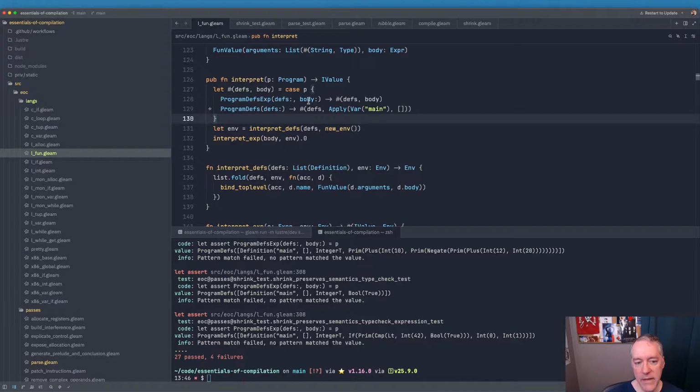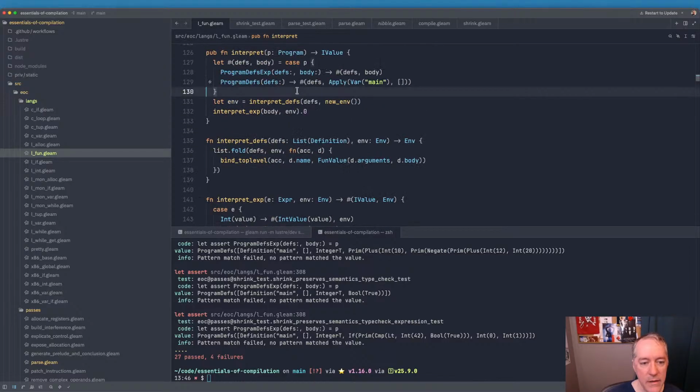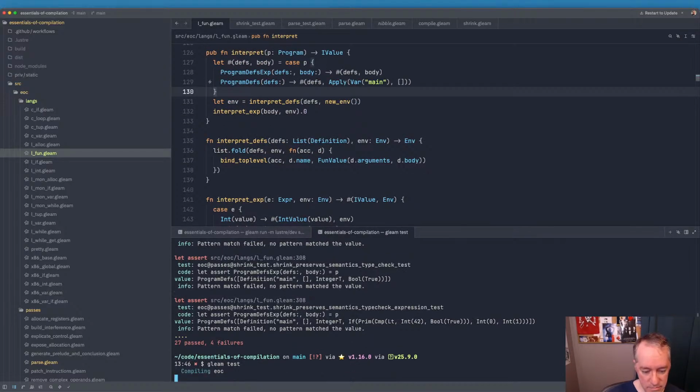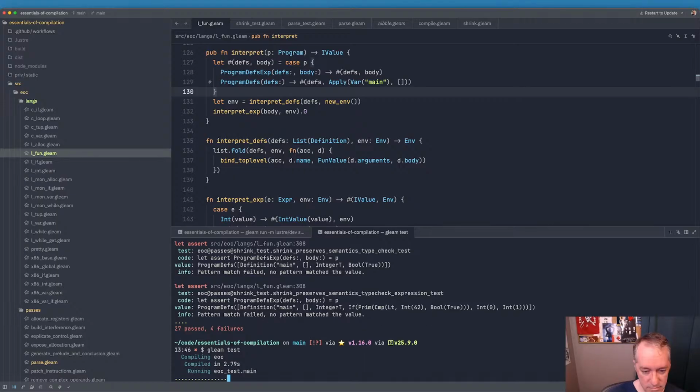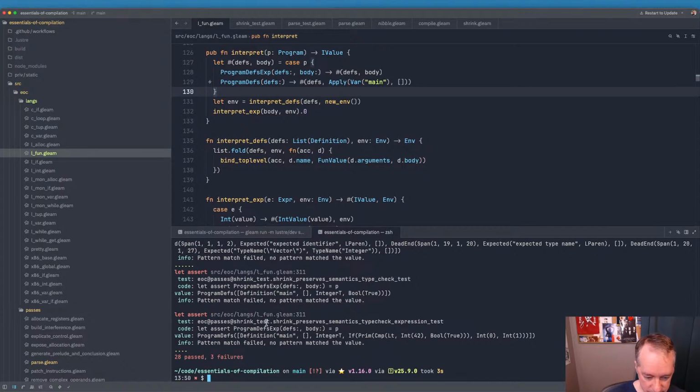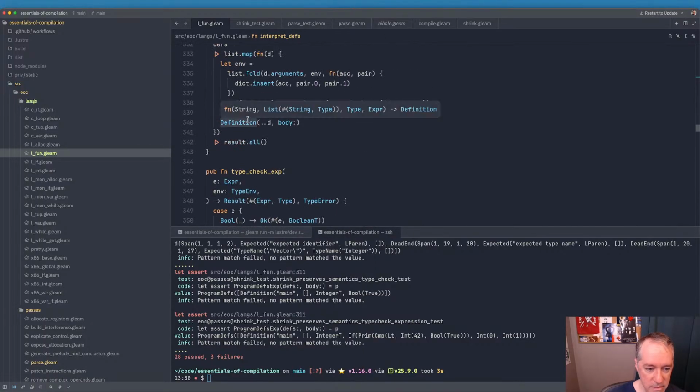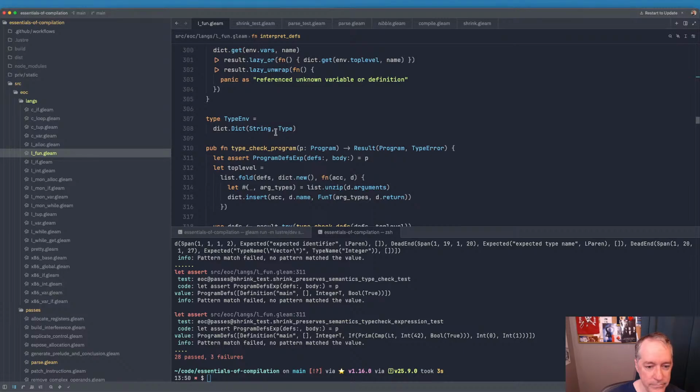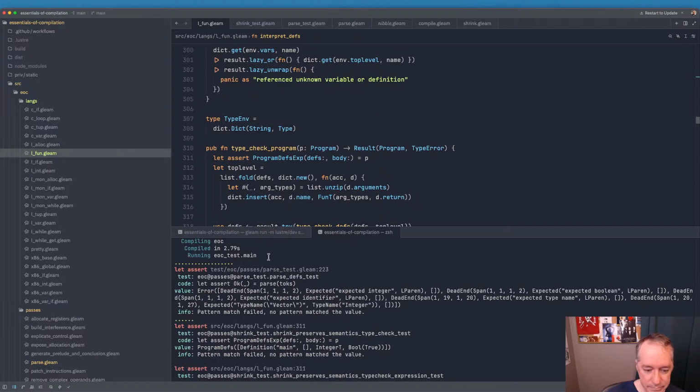Yeah, then we can get around that. That's a pretty nice way to get around it. So that should, okay. So now we've got line 311. We've got a problem with that. Okay, so this is the type checking. Okay, so we've got a parse problem we're going to need to resolve.